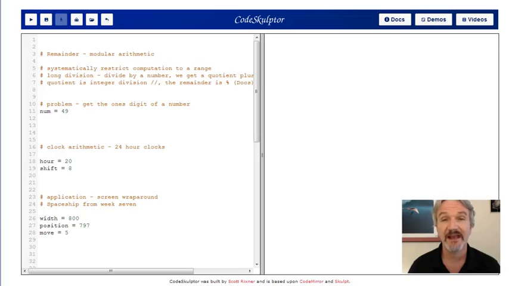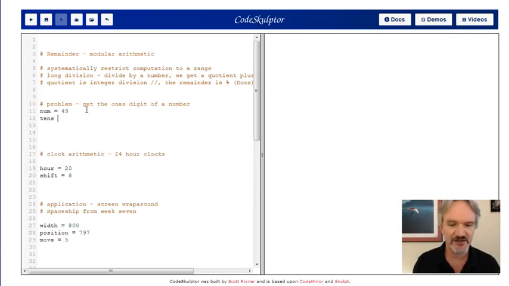So when you compute remainders, you're essentially computing modular arithmetic. I'm going to give you a few examples illustrating how to use modular arithmetic. Let's start off with a really simple problem. Let's say we have a two-digit number, and we'd like to compute its tens digit and its ones digit. So how can we get the tens digit? I think it's not too hard.